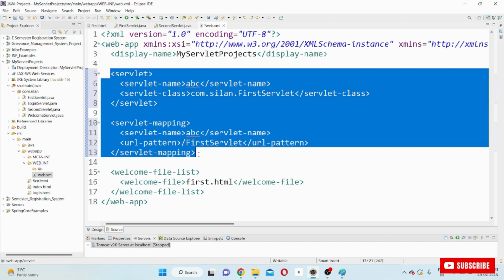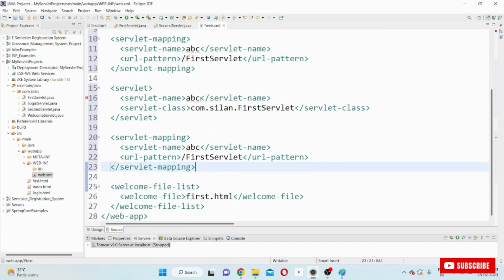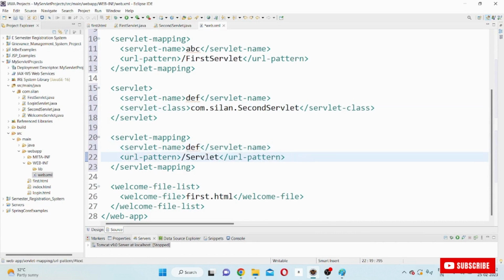So this is for one servlet. I copied and pasted it here. For the other servlet, in place of ABC I will write DEF. So this is the second servlet, same pattern, DEF, slash SecondServlet. Okay, Control S. So this is my web.xml file.